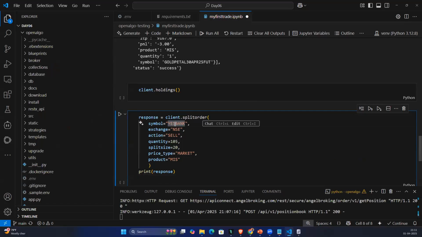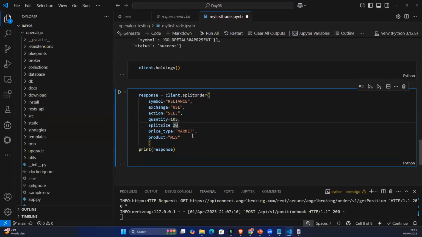Let's say I want to send Reliance. The quantity I want to send is 105. My split size is 20. So 20 means every order I send will be in packets of 20. Maximum 105 quantity is what I'm going to transmit. If I execute it, in total it's going to execute as 6 different orders: 5 orders in tranches of 20, and the last remaining order of 5 will be transmitted separately.